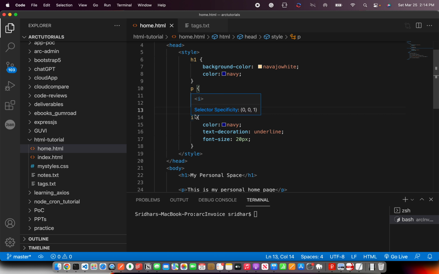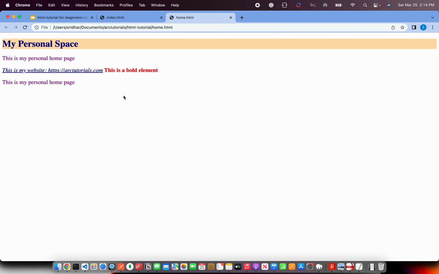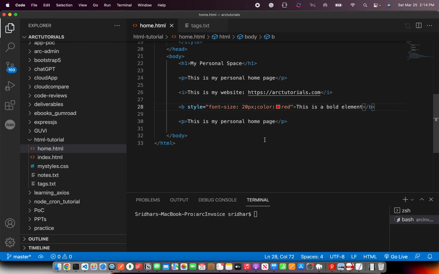It need not be only paragraph, it can be any element: h1, paragraph, i, h2, h3, h4, whatever tags you define. Find all the elements with paragraph, apply the style. That's what this means. Here it means find this element and apply that style. Alright, so now these are the two ways we saw.